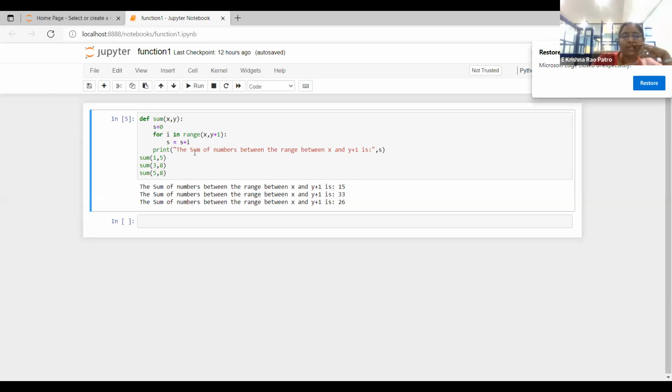And I am trying to print the sum of numbers between x and y plus 1. So here I have initialized my sum to 0, that is s equals 0, and I am computing s equals s plus i. So for different sets of inputs, I am performing the same operation. For different inputs, I am trying to generate different outputs.